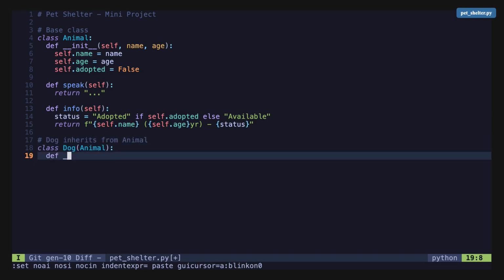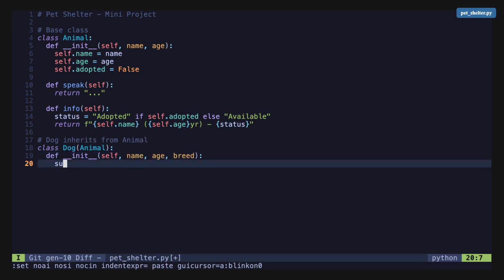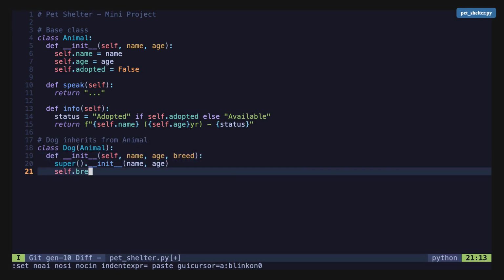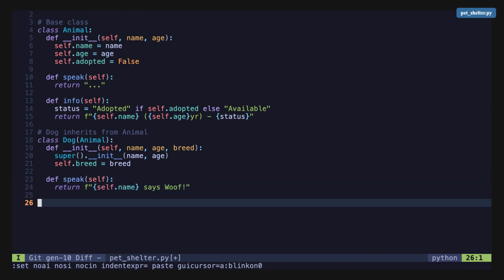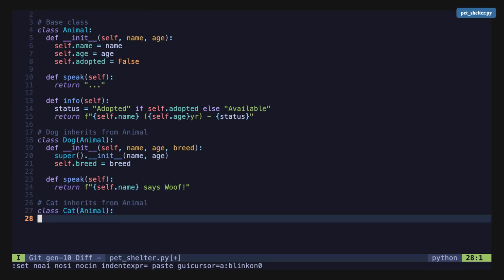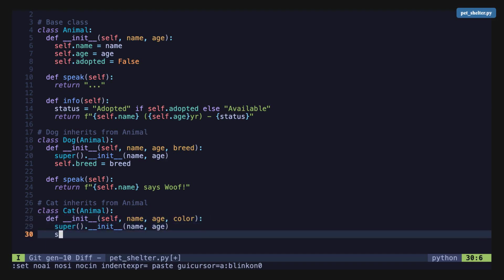Dog inherits from Animal using parentheses. Super passes name and age to the Animal init. Cat also inherits from Animal with its own speak.